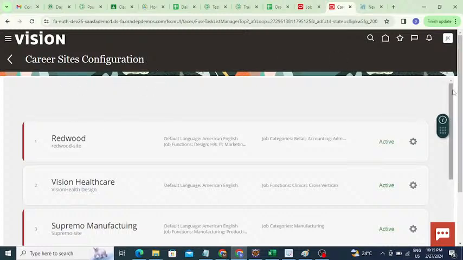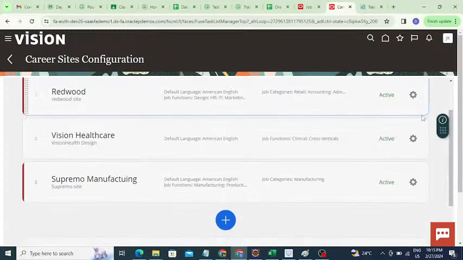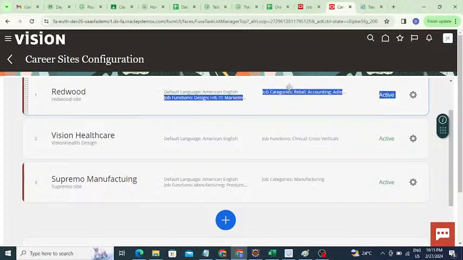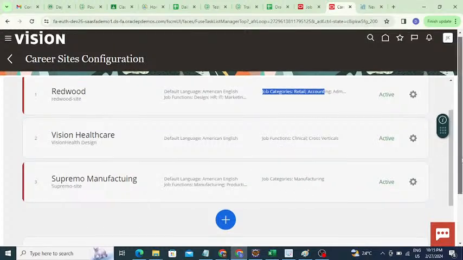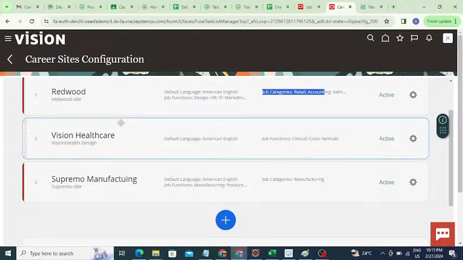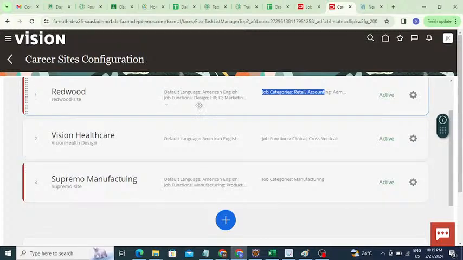Again, it depends on the client requirement. As an implementation consultant, they design this career site. Currently here on the demo system, you can see these are the 3 different career sites, but the filter criteria here, job categories, job functions, are different for the different careers. So for today's lecture, we will see how to create a simple career site and what the different options are available on this career site.